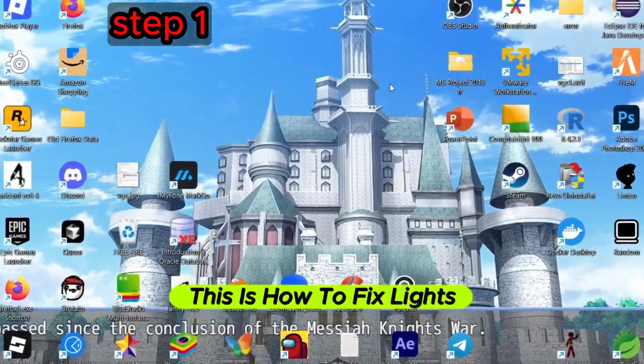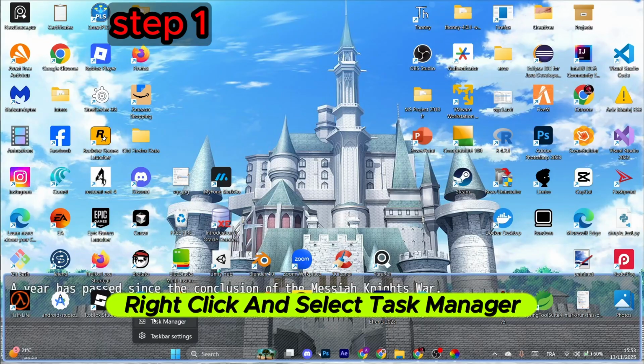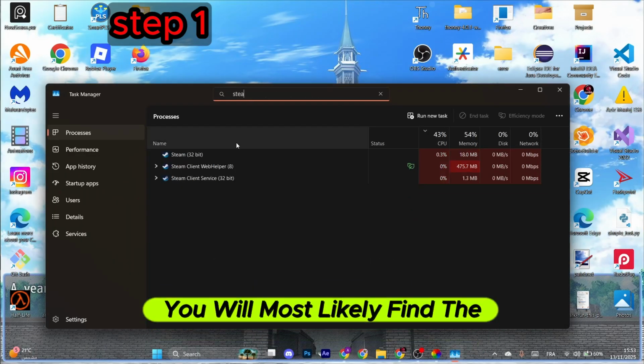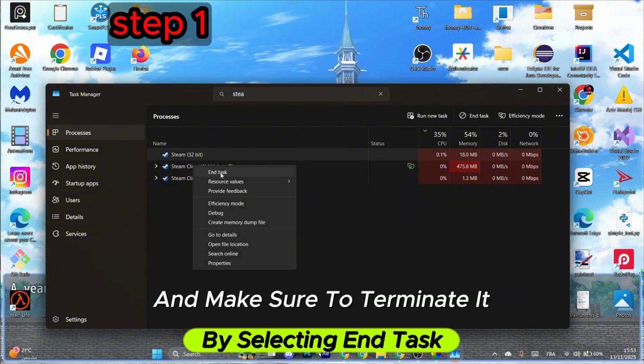This is how to fix Knights of the Messiah issues. So for the first step, you should go to the Windows taskbar, right click and select Task Manager. Go to the search and type in Steam. You will most likely find the process running. If so, right click on it and make sure to terminate it by selecting End Task.